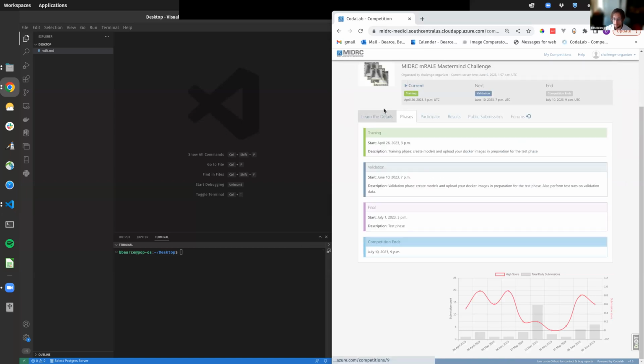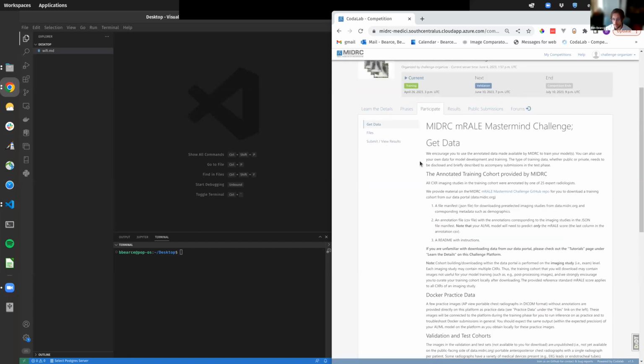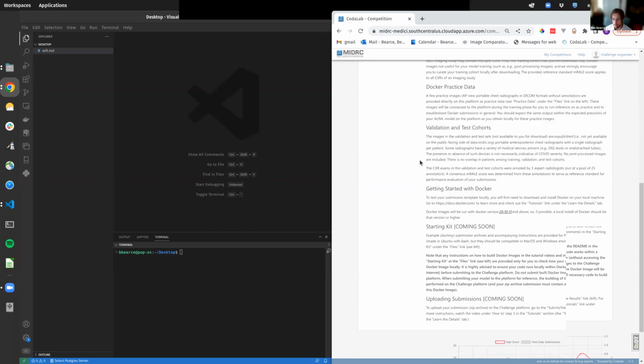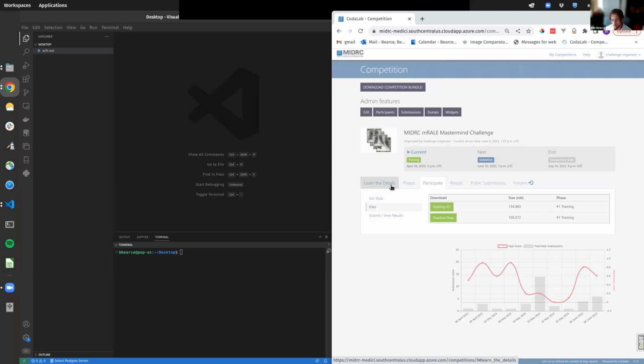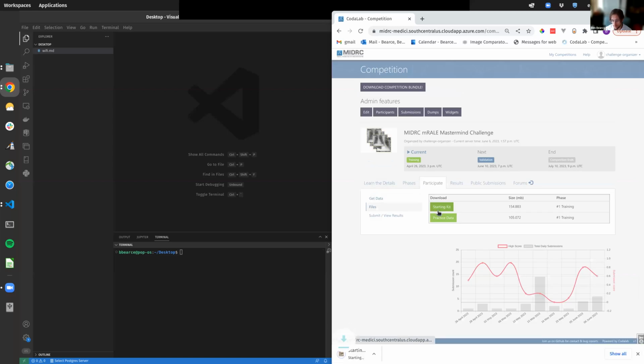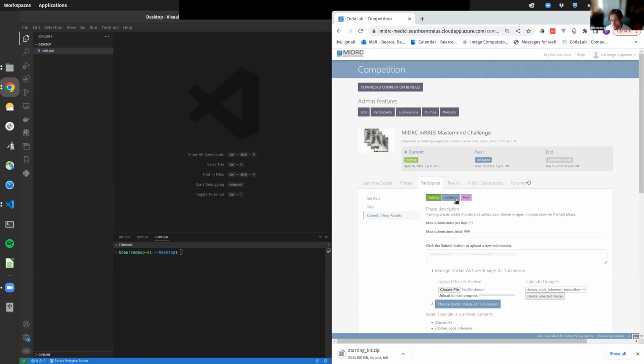So the phases tab just gives you an overview of the timing of the different phases. The participate tab is actually where you do most of the Docker image uploading and submission. The get data tab gives you an idea of where the data comes from and the cohorts. This files tab is where you can download the starting kit. So I'm going to go ahead and start that now because it takes a minute. And then the submit view results tab has 3 different sections by phase.